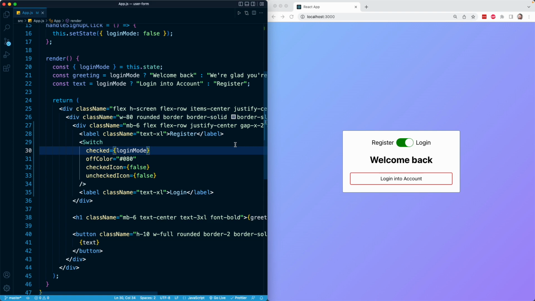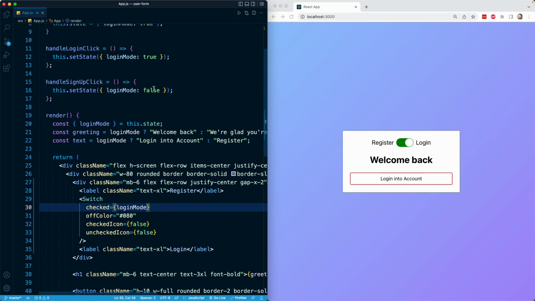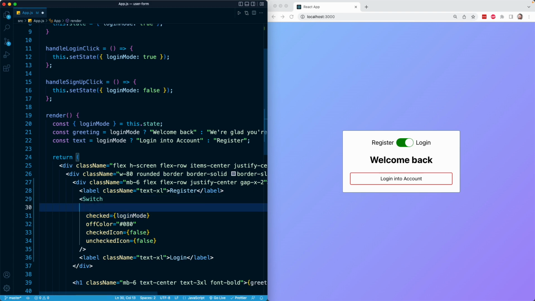So the problem with this design is everything looks good. You can see we are in login mode, but we're not actually wiring up our state to change anyway, because our former methods right here, handle login click and handle signup click, are not actually connected to any part of the switch. These are now two unused methods. And in order to be able to customize how the switch is going to react to being clicked, we can provide it a special prop called OnChange.